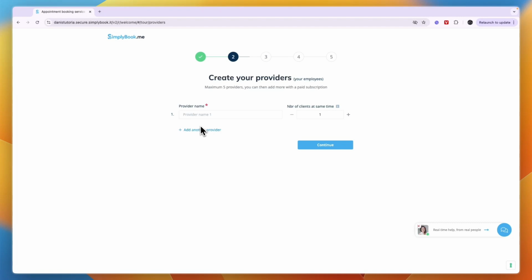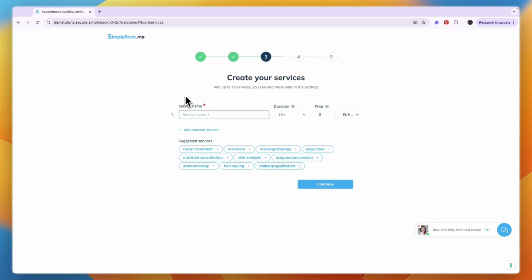So I'll just, for this example, add 2 of them, and then just enter their names and choose the number of clients that they can handle at the same time. So for example, if you are doing something with groups such as yoga, then you could, for example, have 10 people at a time, but as a barbershop, most likely you just have 1. So after entering that, click continue, and then choose the service name.